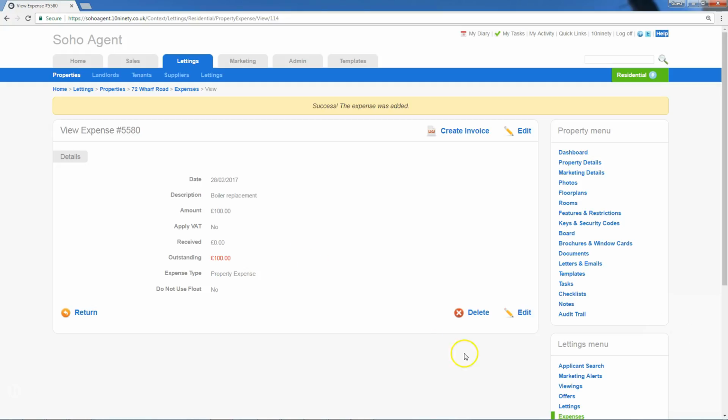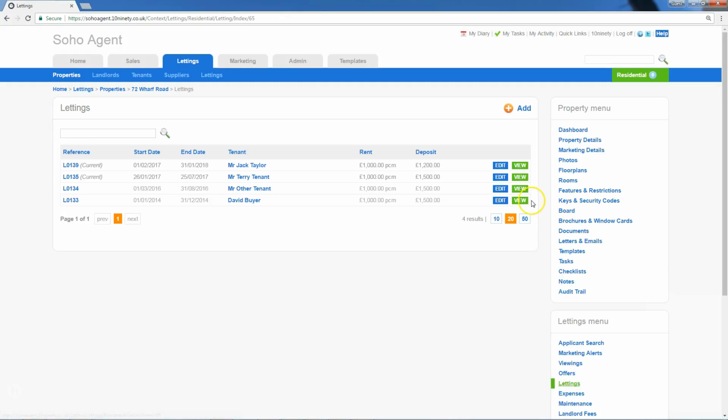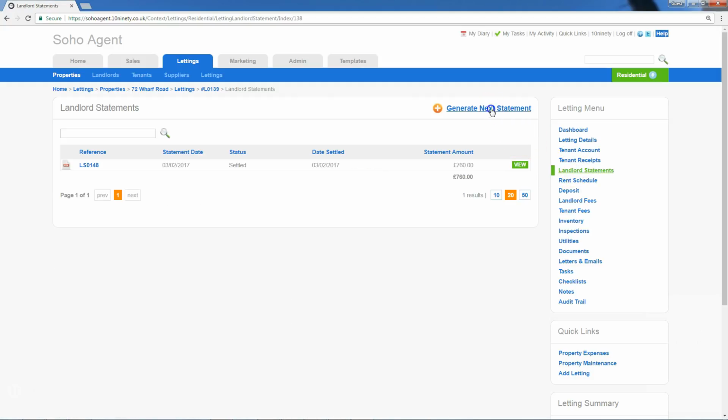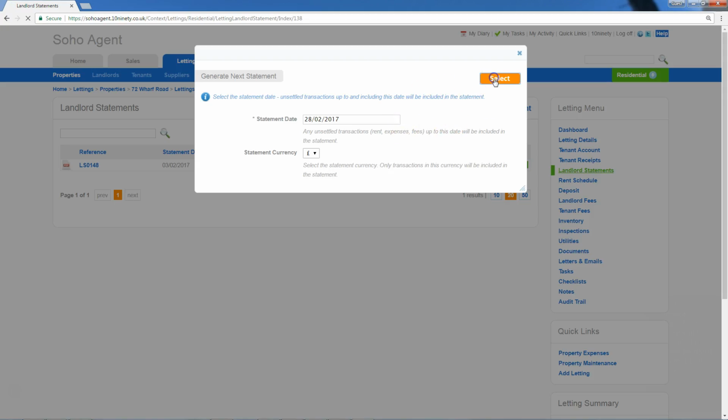Expenses charged to the landlord will then be included in the next landlord statement that covers the date of the expense. Marking the statement as settled will then mark the expense as paid.